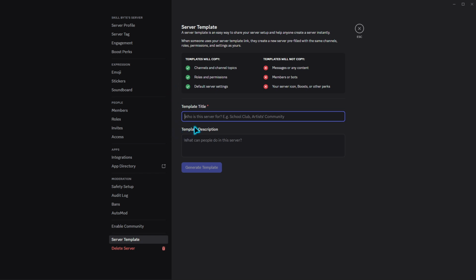When you're on the server template page, you'll be asked to enter a template name. Choose something clear and easy to recognize, like a backup name for your server. You can also add a description if you want. The description is optional, but it can be helpful if you want to remember what this template is for later, especially if you create more than one.